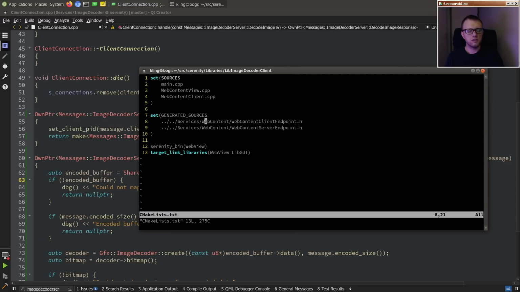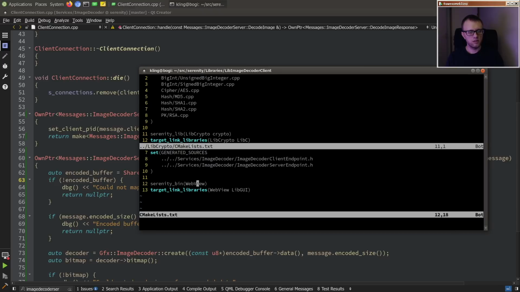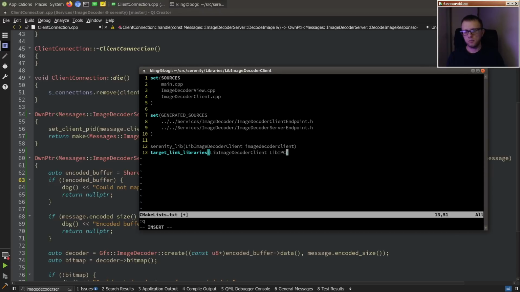So that would be in, wait, where are we now? Services, image. Okay. And we actually want to grab a lib stuff here. So we want this to be lib image decoder client. And we need libIPC. And we also need libgraphics. Okay.